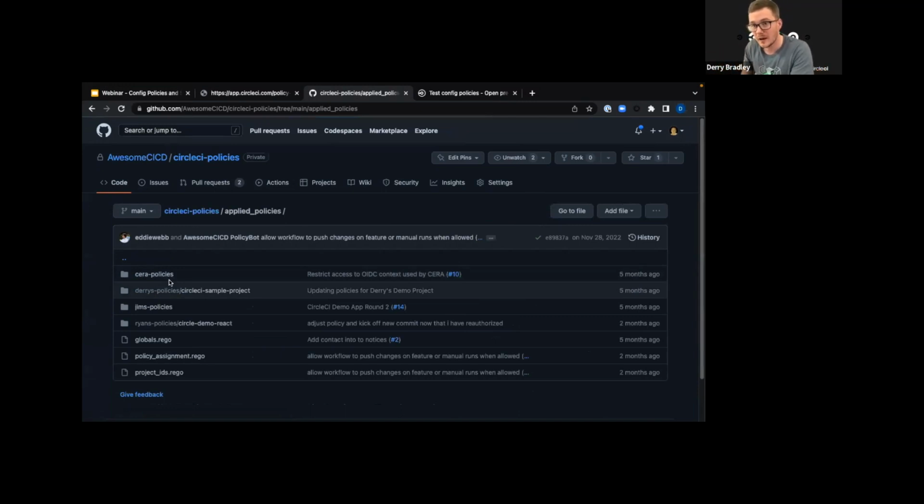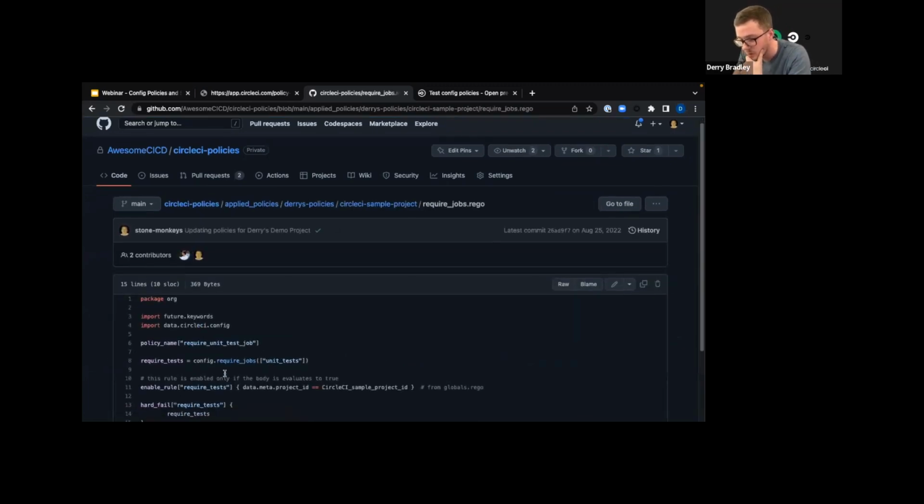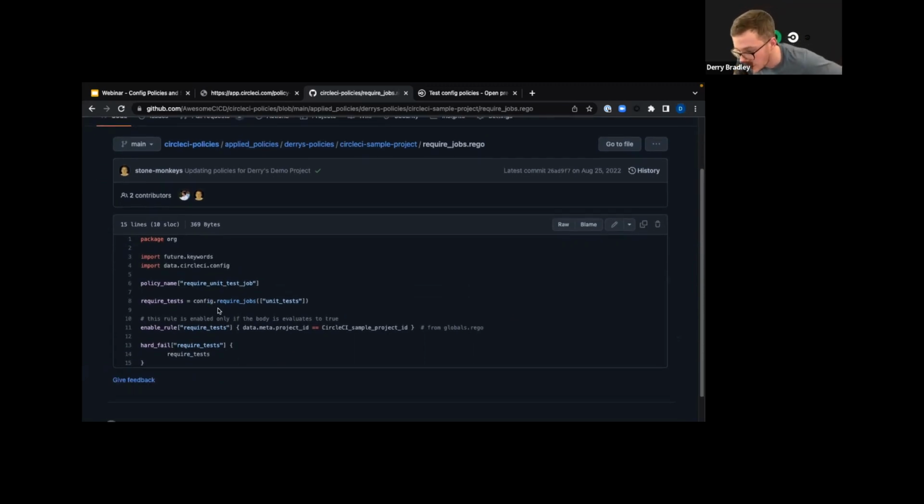We're going to see how we do that in a couple of minutes. You might have project-specific policies here. You might have user or team-specific policies like we have outlined here. Here's my CircleCI sample project, and that has the unit testing job that we saw fail at the very beginning. We require that the unit testing job is in every config that gets pushed through on this project.